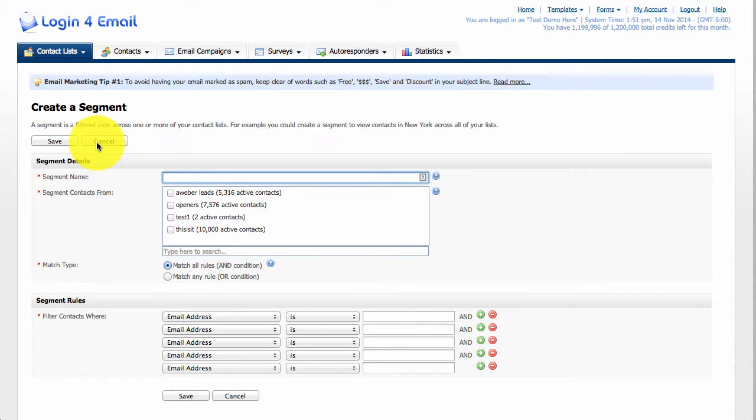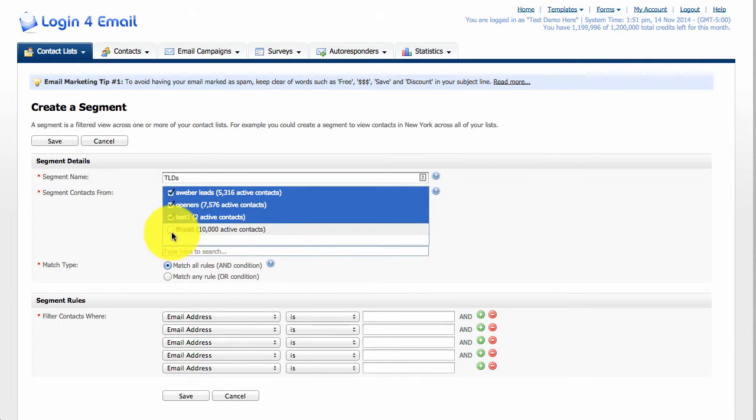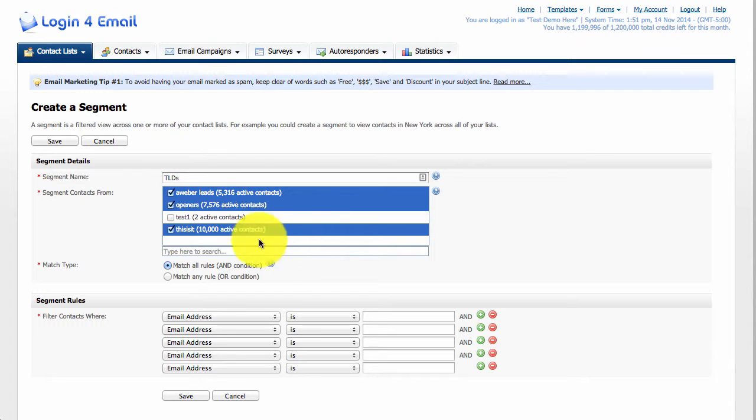Now, the first segment that we are going to create is going to be a segment called TLDs, or top-level domains. Top-level domains consist of your @gmail.com, @AOL.com, Yahoo, MSN, and Hotmail. All right? They call them TLDs. You're going to go ahead and select the lists that you have imported and brought into Login for Email. That way, it will create a segment using the data located in these lists. Okay?